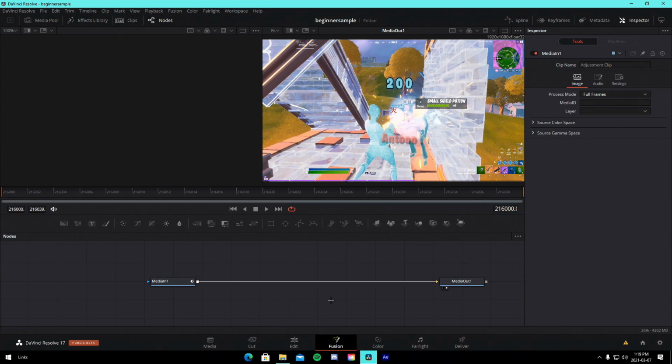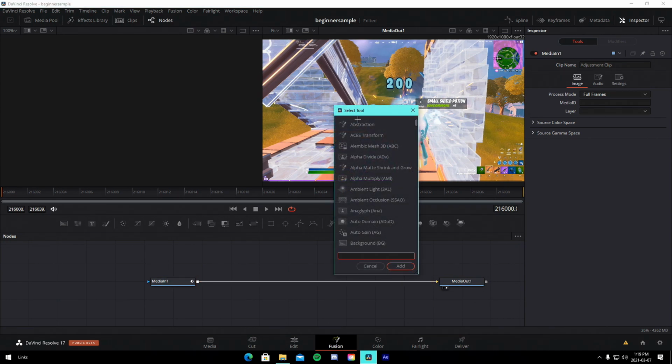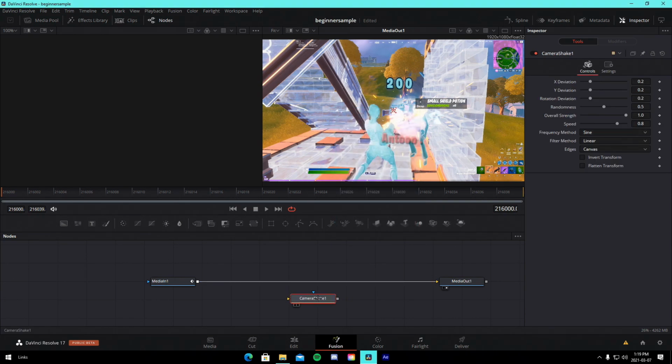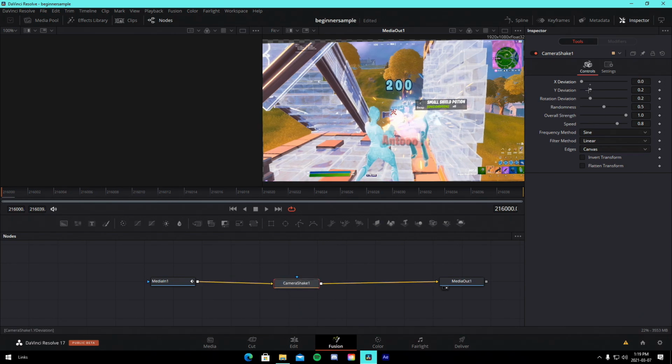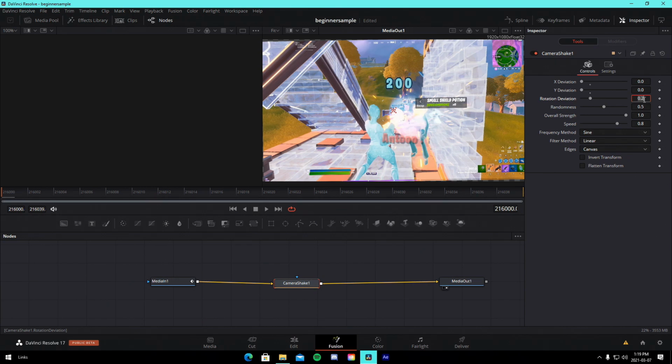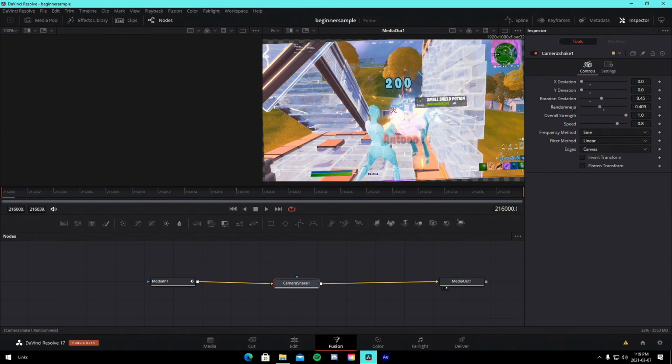From there, you're going to press Control and space on your keyboard to bring up the select tool. And you're going to look up camera shake, just like this. Click on this one and press add. And then pressing shift and dragging it on your keyboard, just drag it into this right here. What you're going to want to do is copy the settings that I have on the screen right here, which is just this, and that. Make sure this is on mirror as well to get rid of the black edges.